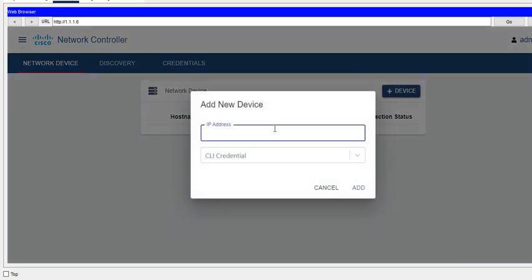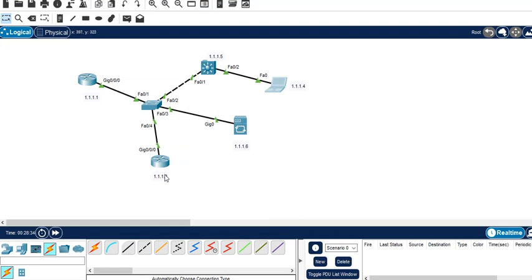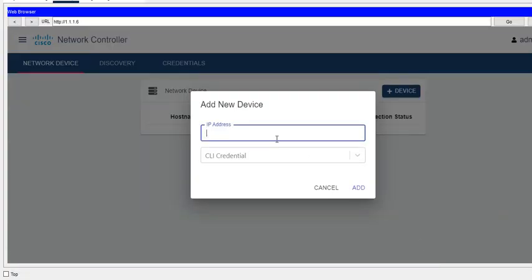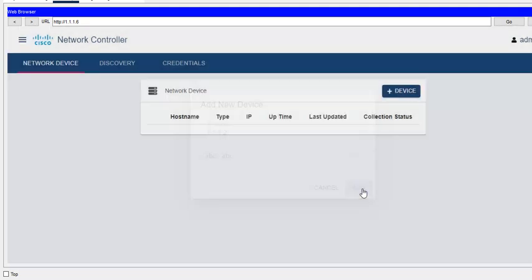Now go to device and add device. Enter the IP address of any network device that you have in your topology. I have 1.1.1.1, 1.1.1.3, 1.1.1.5 and 1.1.1.4, all these IP addresses, so I can add each. I just want to give 1.1.1.1 first, choose the credential ABC ABC, and add.